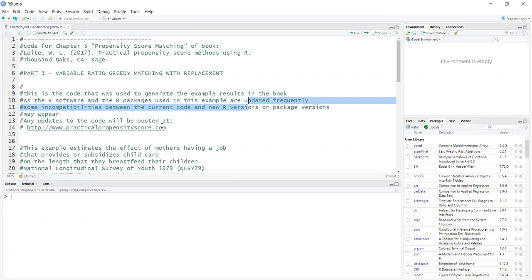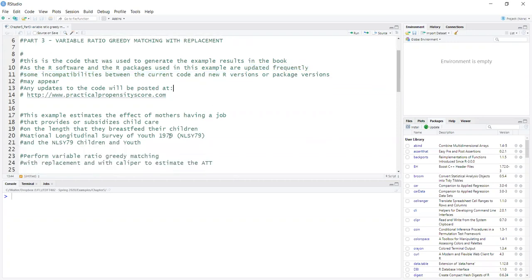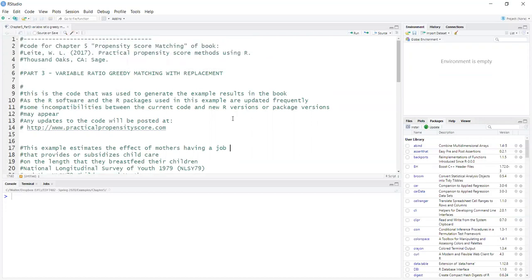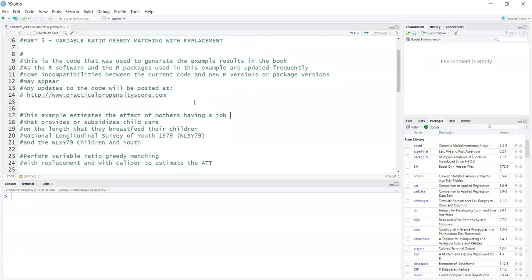Now, the example will be to estimate the effect of mothers having a job that provides or subsidizes child care on the length that they breastfeed their children. This is part 3 of that example. This chapter demonstrates multiple matching methods, so this is one of them.